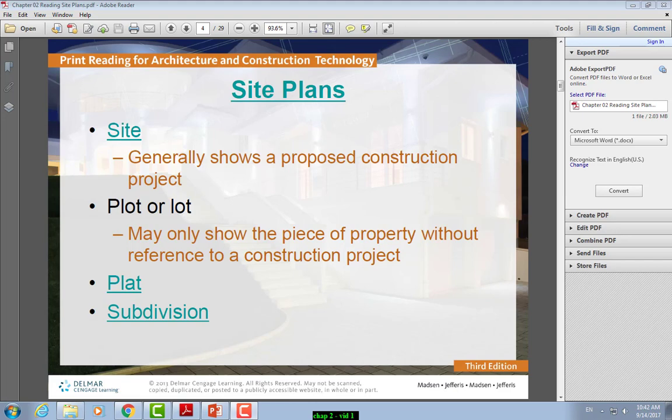Where is it at? Of course you have to use dimensions, but how are you going to lay it out on that property? So a site plan: you're going to have the property with all the information you need on the property, bearings, grading maybe, and then how the building itself is laid out on that piece of property. Okay, so that's a site plan.